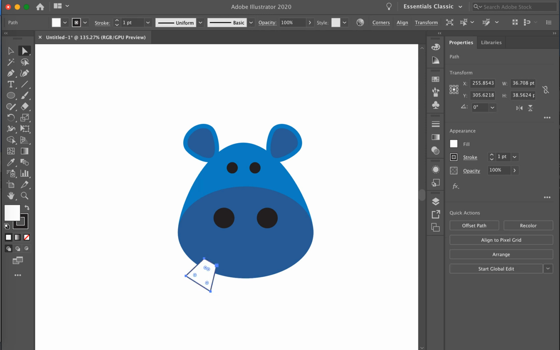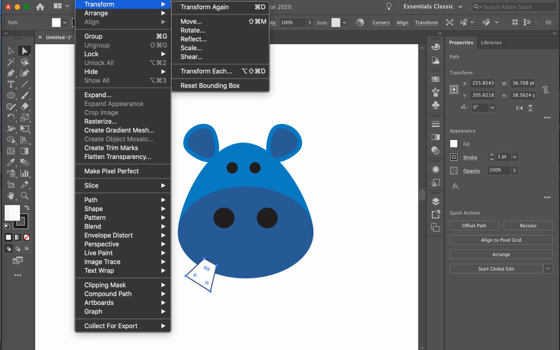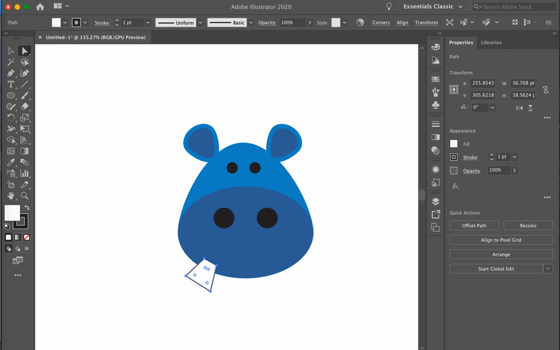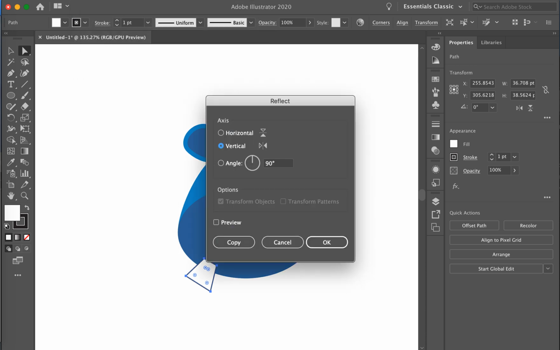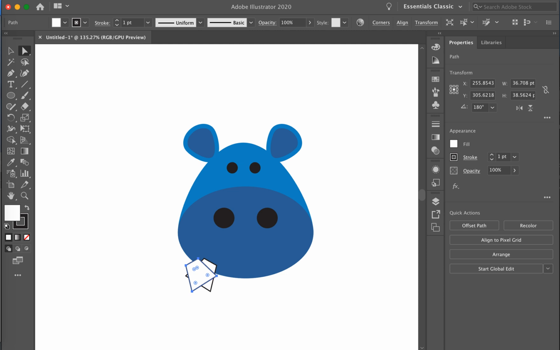All right, now need to reflect it. So I'm selecting it, Object, Transform, Reflect. Again, I want a vertical reflection. Preview it, copy it, drag that one over here.